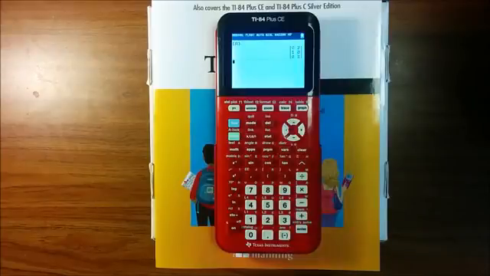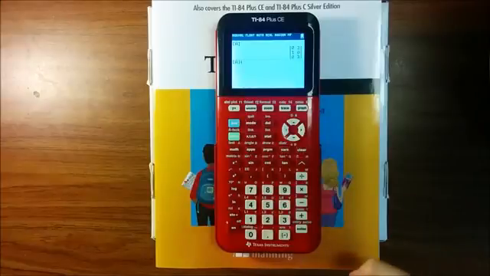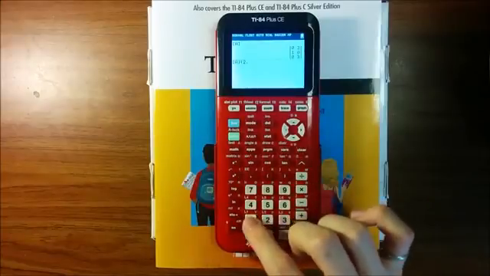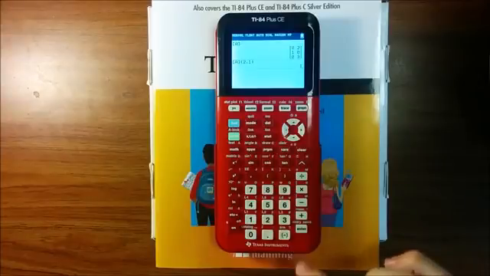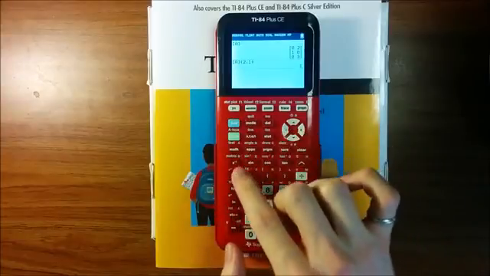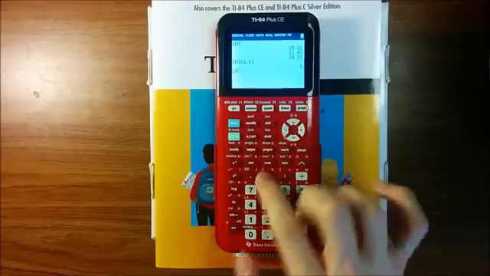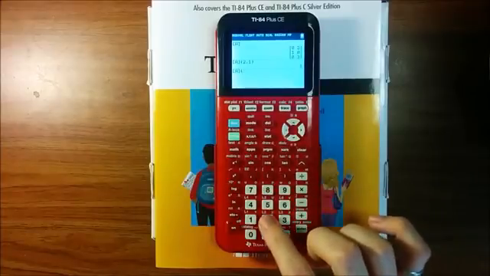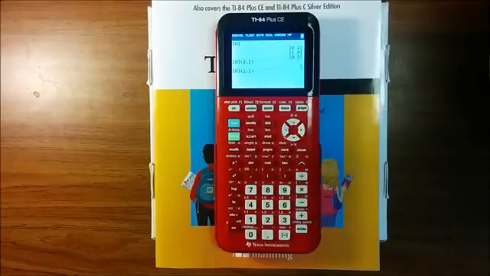Just like lists, you can access single elements of the matrix. So for example, I can access row 2, column 1. How did I do that? Well, again, I went to second matrix, I selected the name of matrix A, and then in parentheses, I put first the row and then the column of the element that I want in parentheses. If I press enter, I get the value of the matrix at that particular spot.